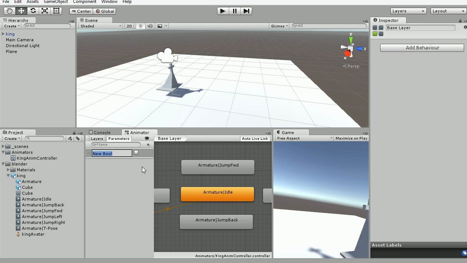So let's make idle, delete. Let's make our forward, let's make our backwards, and a left, and a right. And we'll basically set these states with our script, and I'll show you how to do that in a minute.